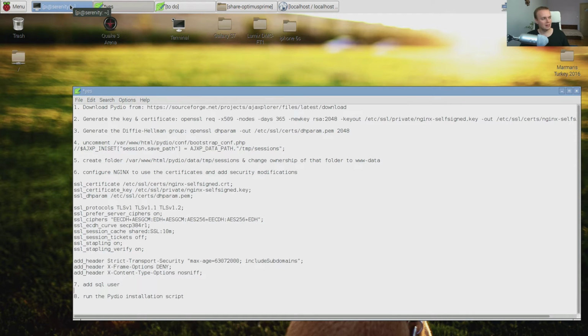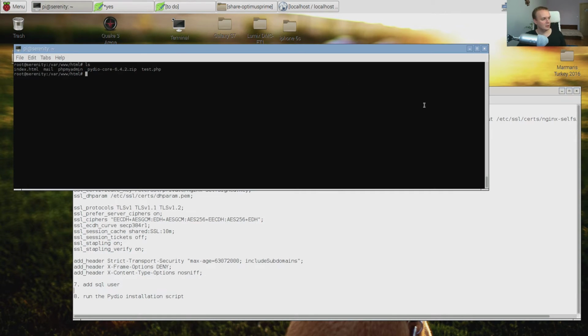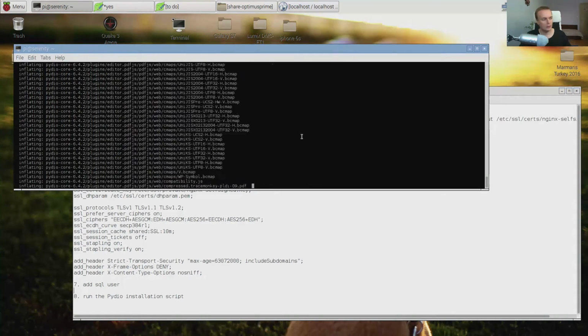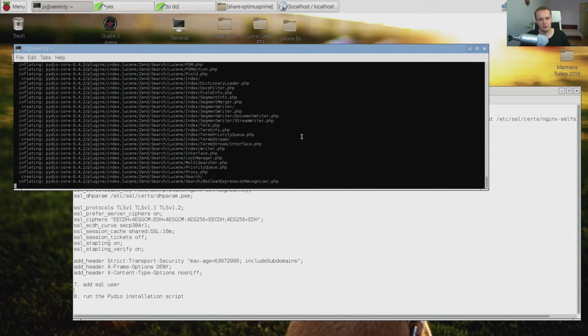So I have already downloaded Pydio into my var www.html folder. If you remember, this is where our root is. This is where all of our websites are. So now I'm just going to extract it. It's a zip file, so unzip Pydio core. In case you guys don't have the zip program on Raspberry Pi, just type apt-get install zip or unzip, and it should work.